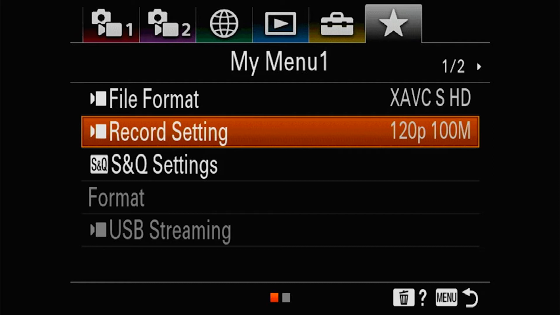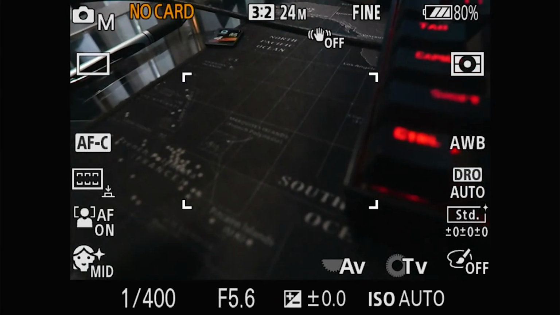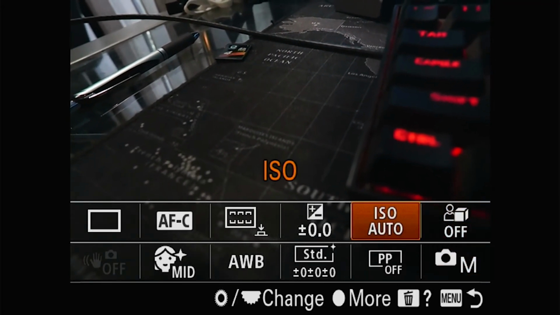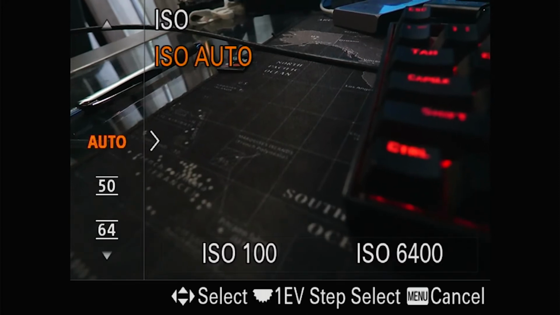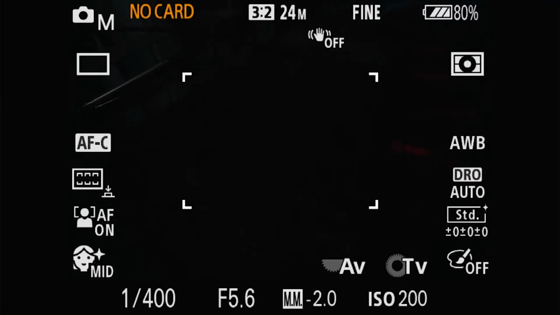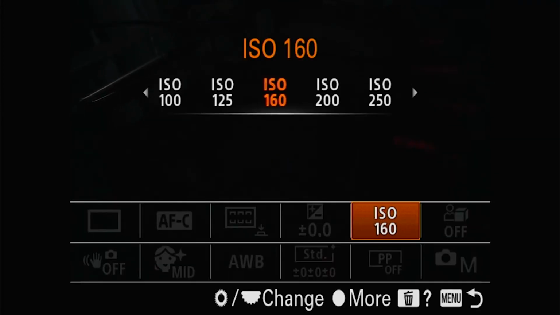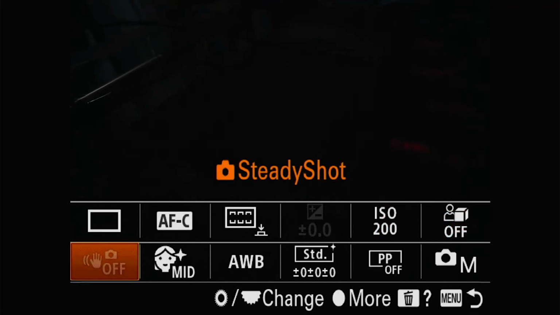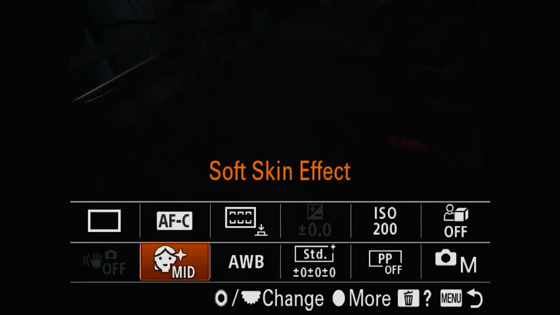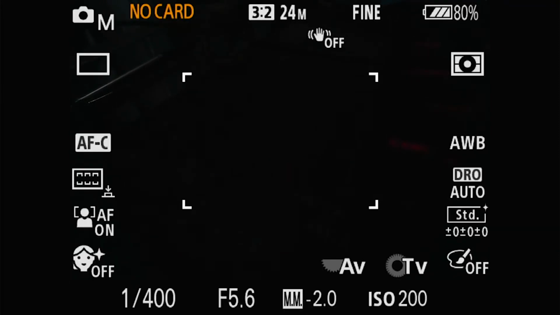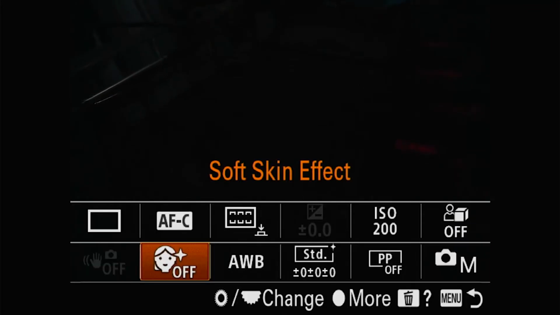All right, I'm going to hit my menu button. All right, now next I'm going to hit function. I'm going to set up my function settings. Okay, I don't want to be in auto ISO, so I'm going to go down and set it at 200. All right, I want that off. Soft skin effect, I want off. Why do I keep hitting function?